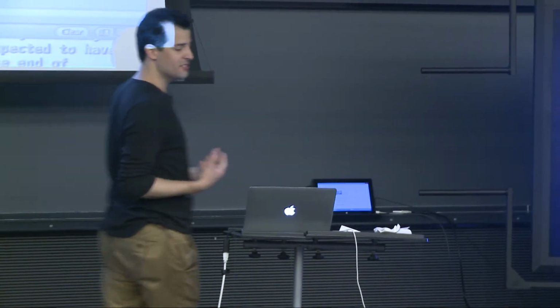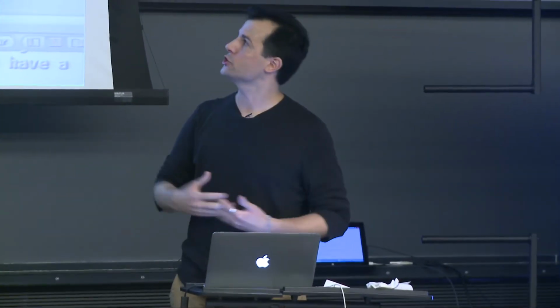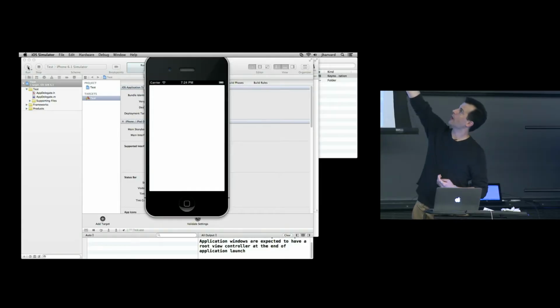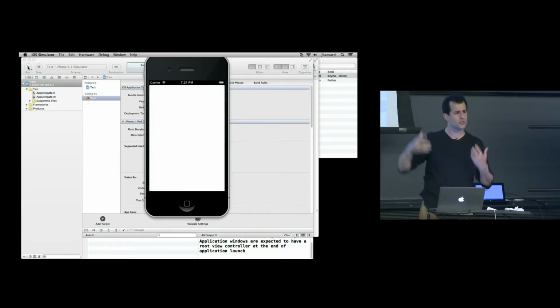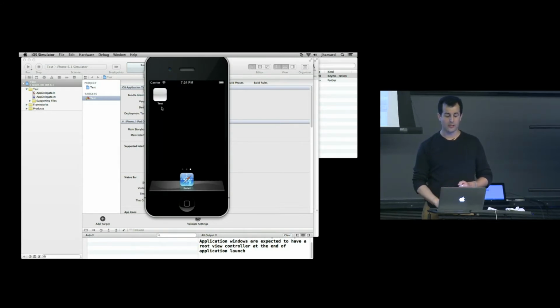So what's actually going on underneath the hood? Well, let's just notice we've got a white background. We still have the status bar at the top. So there's still some built-in functionality there. And if I minimize it by going like that, there indeed is my test application on the desktop of my iPhone.